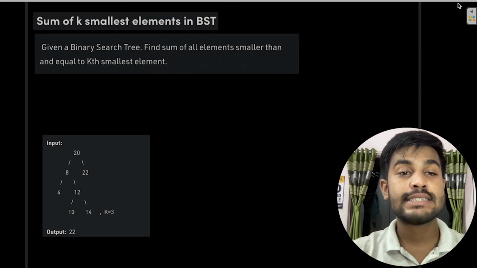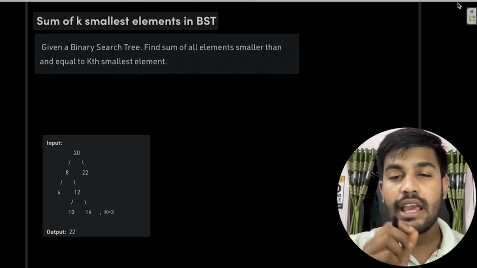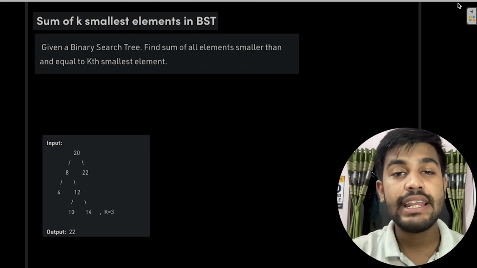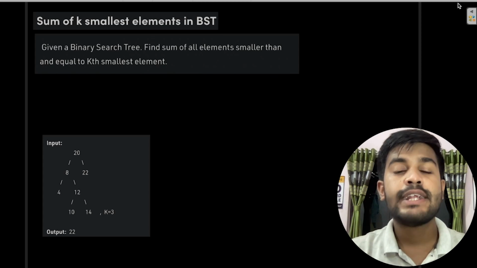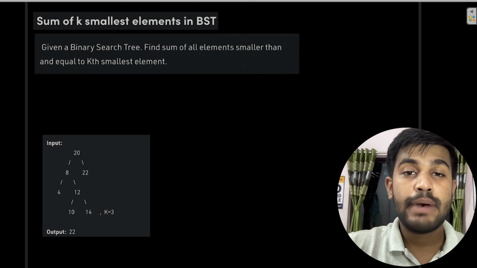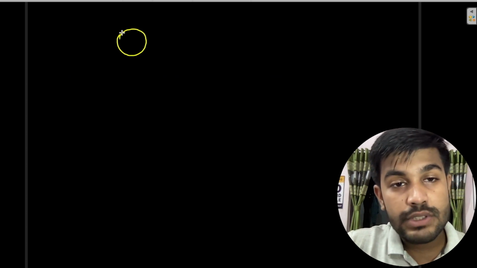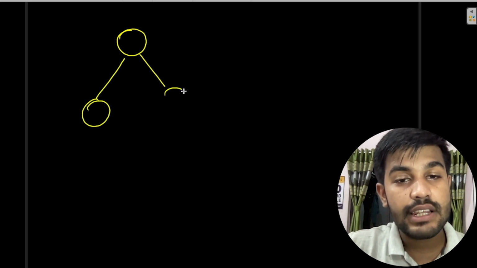Today, we will be discussing the problem sum of k smallest elements in a BST, which is a binary search tree. Before moving forward to this problem, let us first understand what a binary search tree is. A binary search tree is basically a tree. Suppose there is a root node, and this is the left child, and this is the right child.